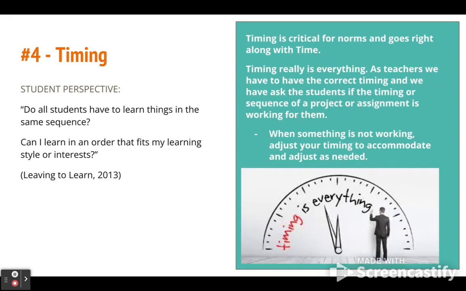Timing, all of that goes together. Okay, timing really is everything. We have to think about the timing of a lesson, the sequence of it. When do we choose to put it into our plans? Why would we do that? Think about all of the things behind it before we just jump in and do something. And also when it's not working, we have to be flexible to adjust our timing and make accommodations as needed.